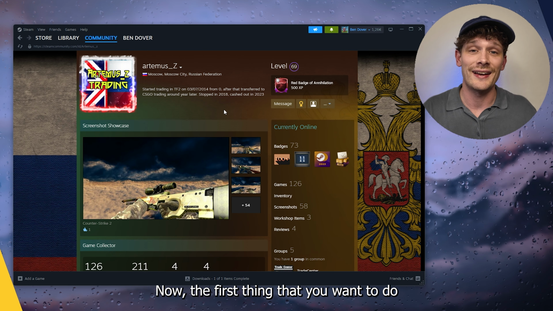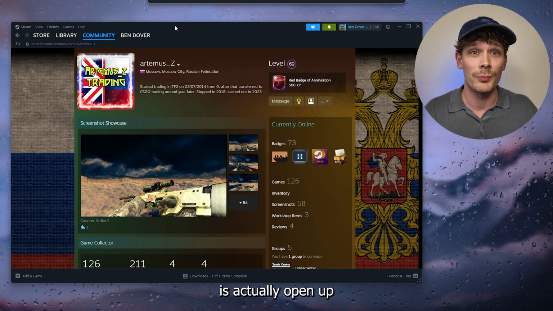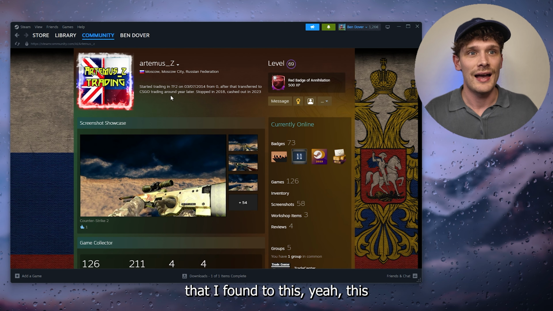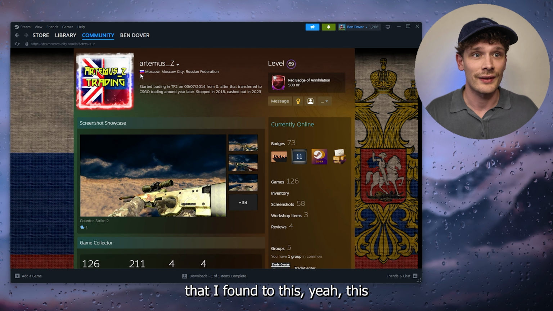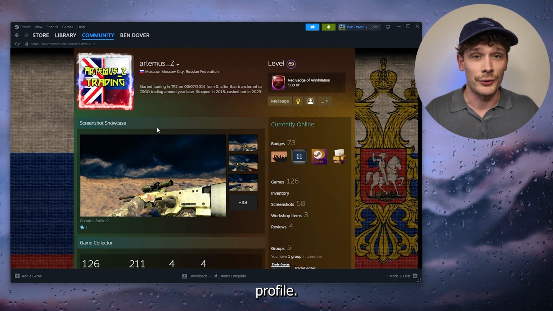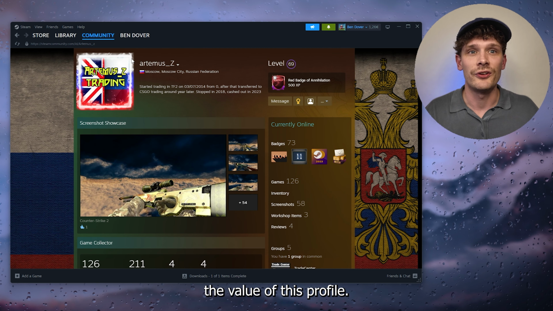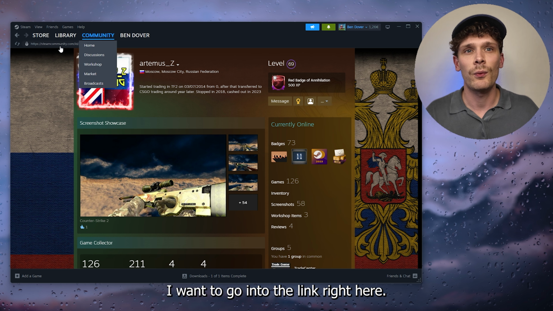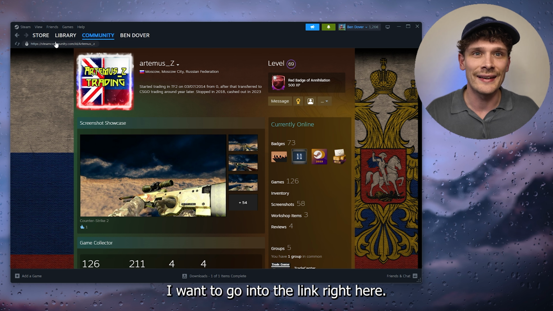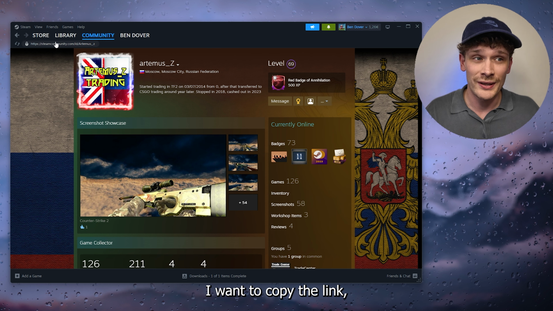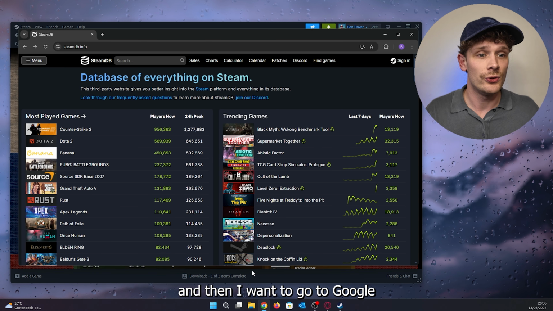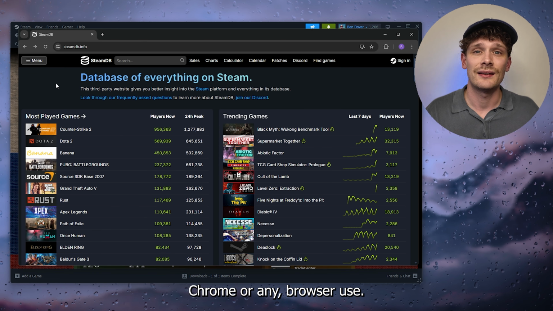The first thing you want to do is open up the Steam application. I found this profile, and I want to know the value of it. So I want to go into the link right here, copy the link, and then go to Google Chrome or any browser you use.